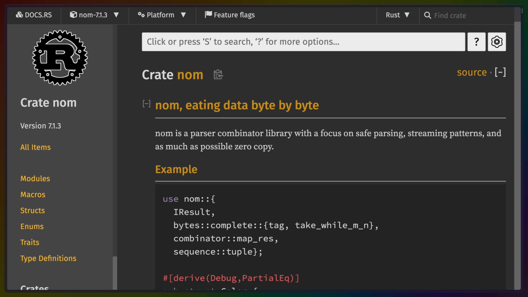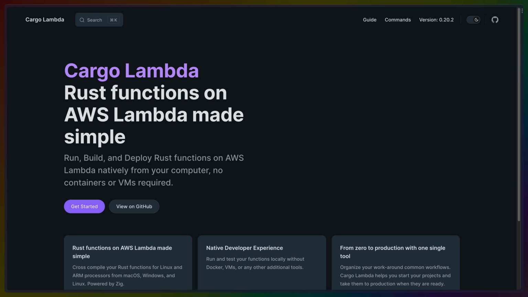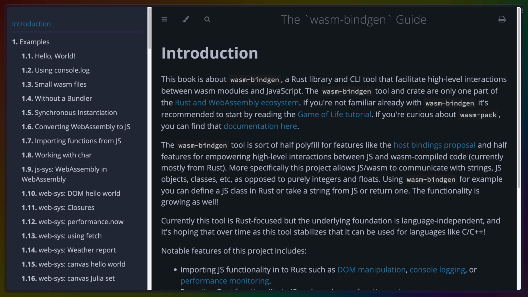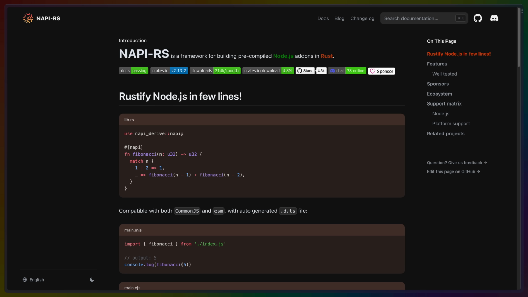You can avoid regexes for parsing with crates like nom and other parser combinators. Integration with Cargo allows people to build tools like Cargo Lambda, which allows you to build Rust binaries for serverless applications on AWS Lambda really easily. Building for WASM applications is made easier by using wasm-bindgen. And there's a plethora of tools that integrate Rust with other languages, like napi-rs.